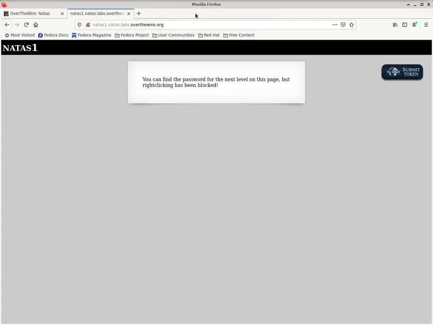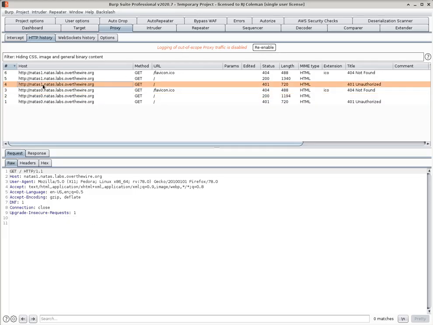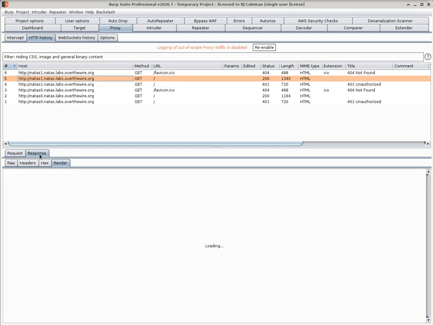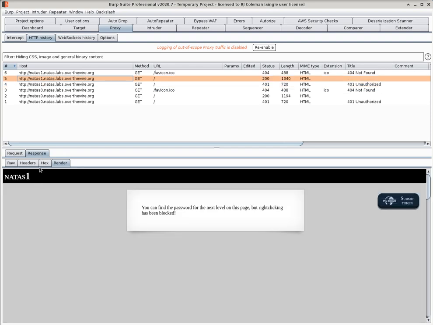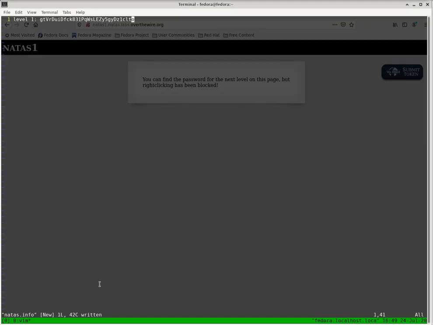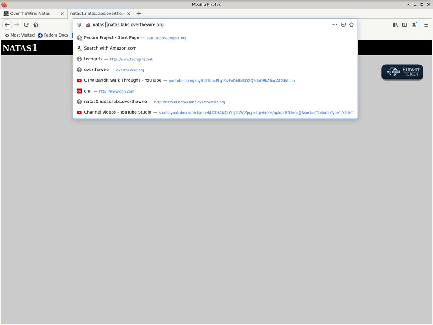The other thing I could do is I know that I'm capturing all this traffic in Burp, so that's my initial request. Did we get a response back on that? No, because I have to enter the password. So here we go. If I look at the response, raw, bam, here it is. Copy that out. Let's put that in our file, level 2, boom. Save that, and now we can get to level 2.